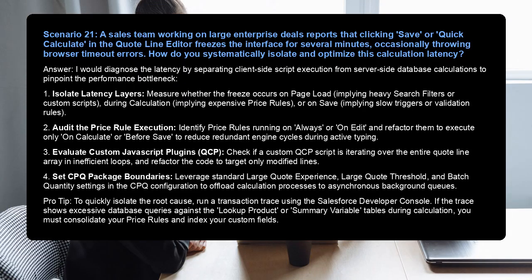Scenario 21. A sales team working on large enterprise deals reports that clicking Save or Quick Calculate in the quote line editor freezes the interface for several minutes, occasionally throwing browser timeout errors. How do you systematically isolate and optimize this calculation latency? Answer: I would diagnose the latency by separating client-side script execution from server-side database calculations to pinpoint the performance bottleneck. 1. Isolate latency layers. Measure whether the freeze occurs on page load, implying heavy search filters or custom scripts, during calculation, implying expensive price rules, or on save, implying slow triggers or validation rules.